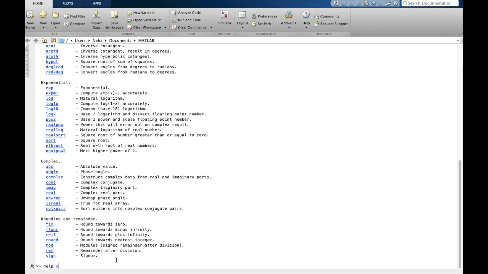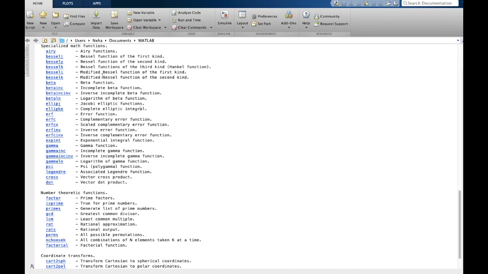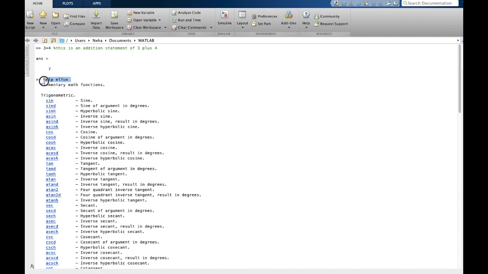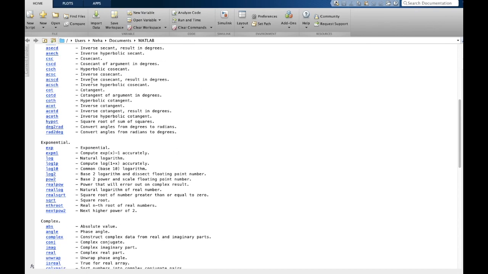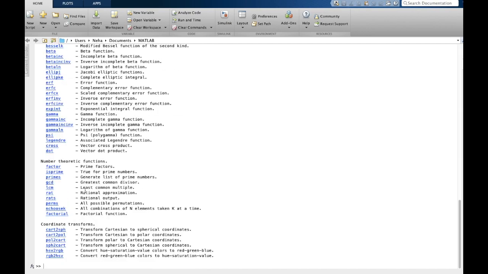And we have help specfun. And these are specialized mathematical functions, which you may not even have heard of, or need to ever use. I haven't used even half of these before. But using help elfun, where elfun stands for elementary function, and then help specfun, where spec is specialized and fun is function, this will give you an inclusive list of all the elementary and specialized functions in MATLAB. So all of these are built-in functions, but let's go through some of the more common ones.